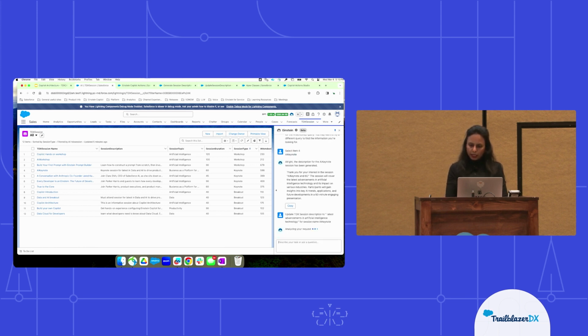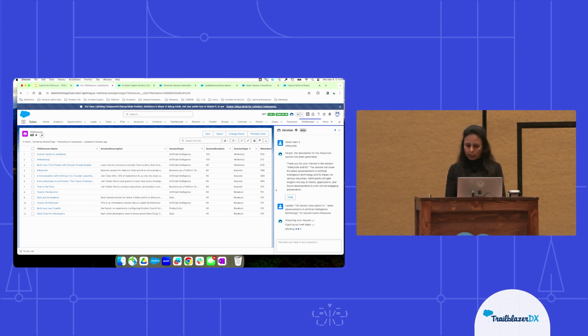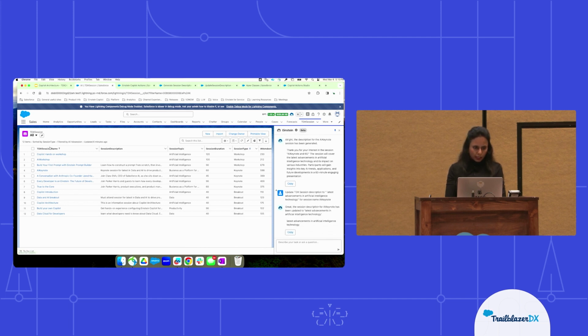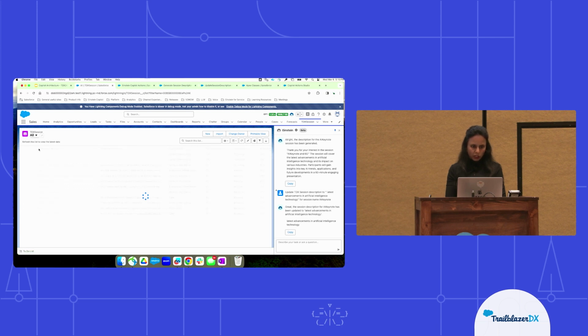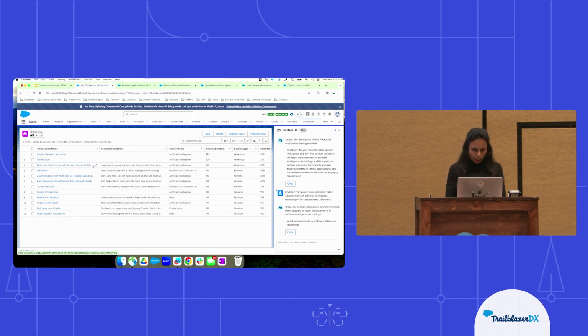Okay, so now I'm updating the TDX session description to whatever I have incorporated in the codes. And this is firing off a flow behind the scene. All right, so this has updated the session description, and let's verify that. So I'm just going to refresh the screen here. And here is AI Keynote with latest advancements. So I just went ahead and updated that, right?